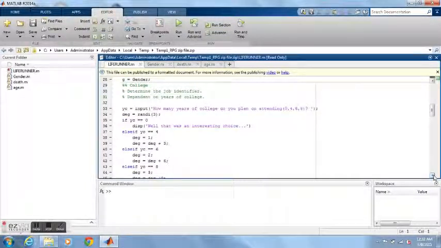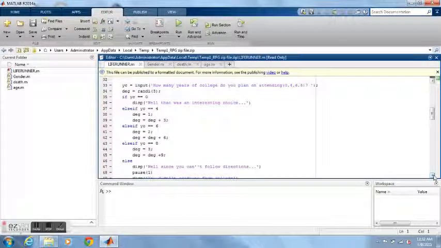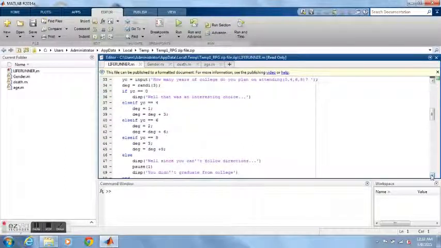If they enter 4 years, that'll be equivalent to getting a bachelor's degree. If they enter 6, that'll be equivalent to getting a master's degree. 8 will be the equivalent of a PhD. And if they enter something that isn't one of these choices, 0, 4, 6, or 8, we'll display, "Well, since you can't follow directions, you didn't graduate from college." Once again, just trying to add a little bit of humor to this game, lighten it up a little bit.